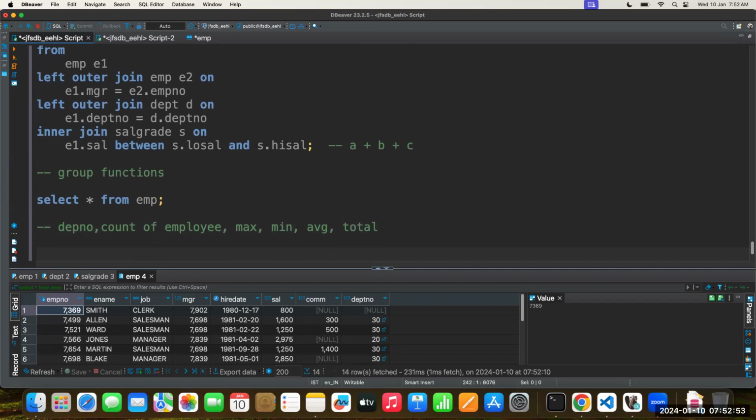So in order to find this here, and here, if you are taking here.